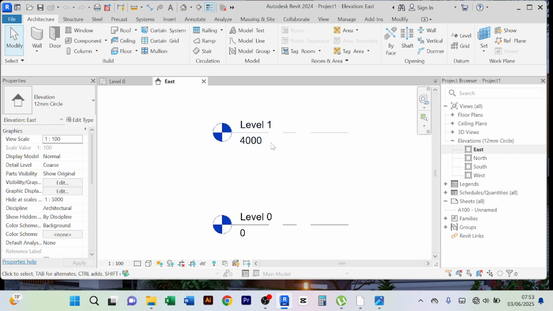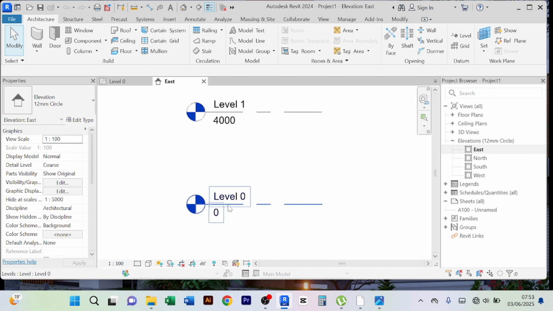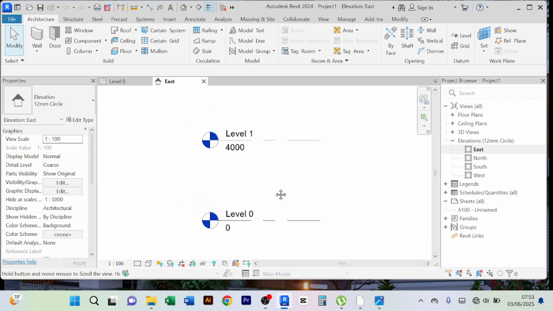You see your levels here. So level 0 is always the ground floor. Level 1 is mostly the roof level. But of course, we are going to create our own levels with our own dimensions. So what we are going to do, we are going to start renaming these levels.